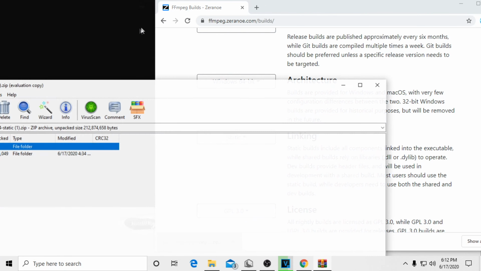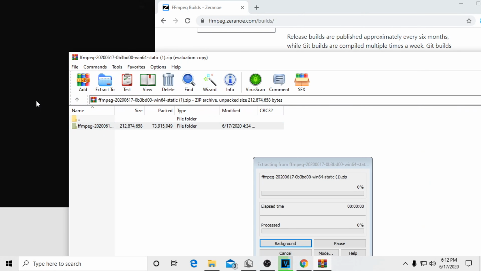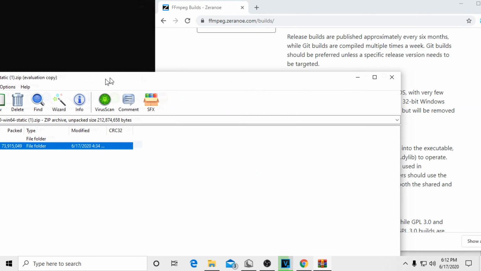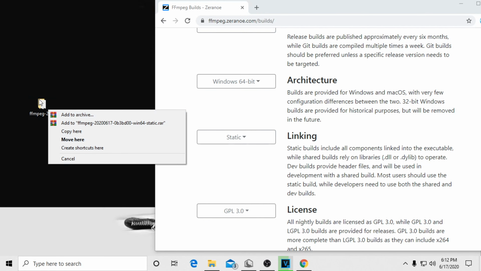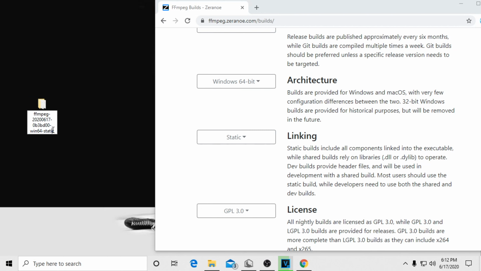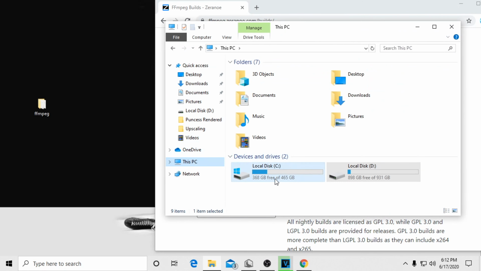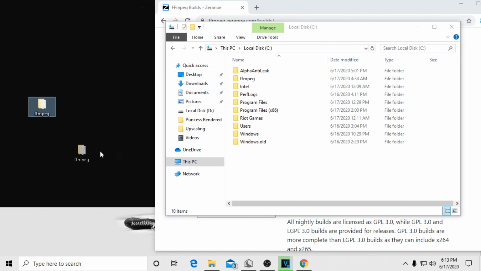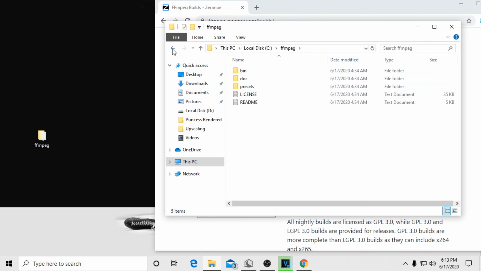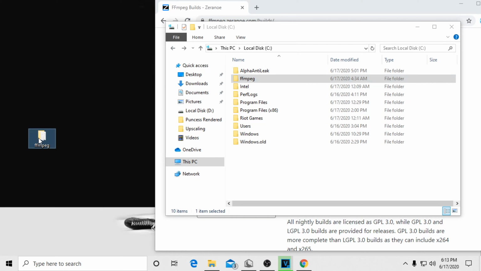Alright, so we're just going to open this up. Drag this to your desktop. As soon as you drag that, rename this so it says FFmpeg. Look at this. Now what you want to do is put this in your C drive. So just dump it in here. I already have it in here, so I'm going to drag it in here. This is what it is. But yeah, so I'm going to go do that.